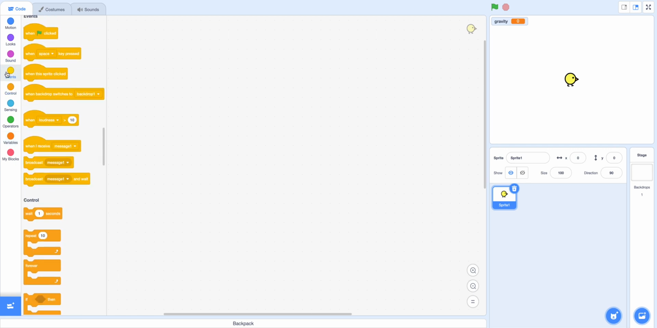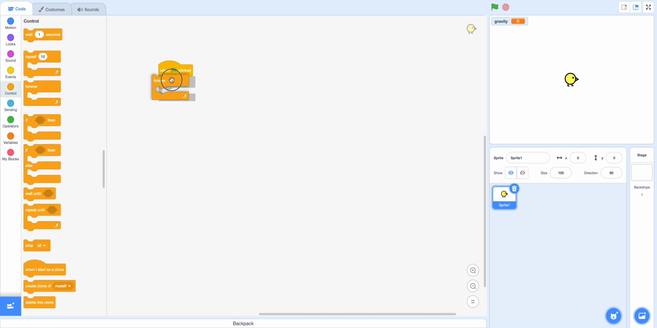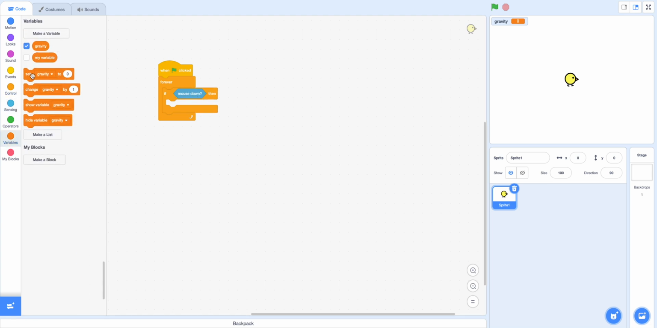Then go to events, grab a when green flag clicked block, go to control, grab a forever loop, and in that loop grab an if then statement. So go to sensing now, if mouse down, then go to variables. You want to set gravity to 8.